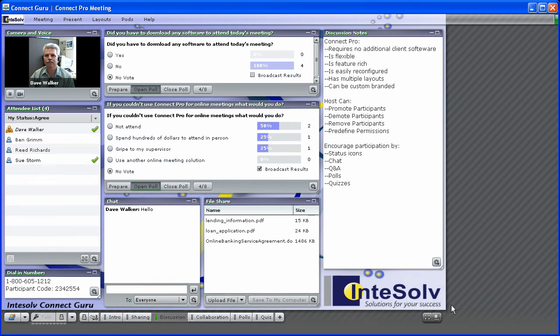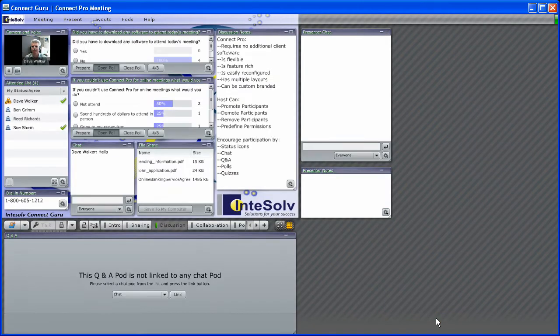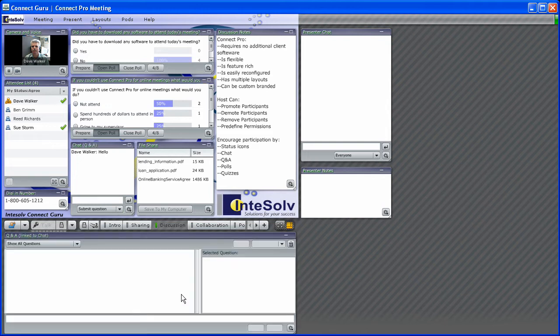To illustrate this, I'm going to show you the presenter-only area. This is a part of the meeting room that only presenters and hosts can see. In the presenter-only area, we find the Q&A pod. When we link the Q&A pod to the chat pod, that chat pod can only be used to submit questions. The questions appear down here in the Q&A pod, so presenters and hosts can choose to answer them or even ignore them.